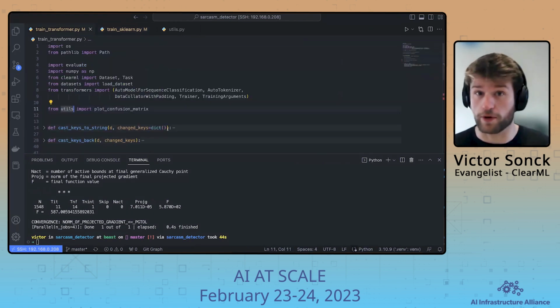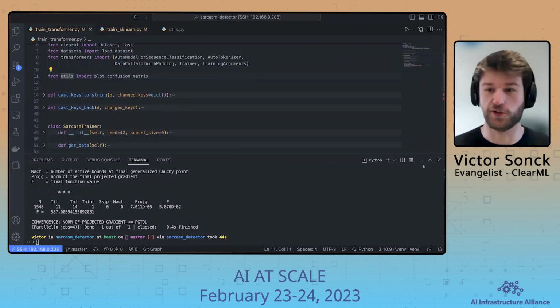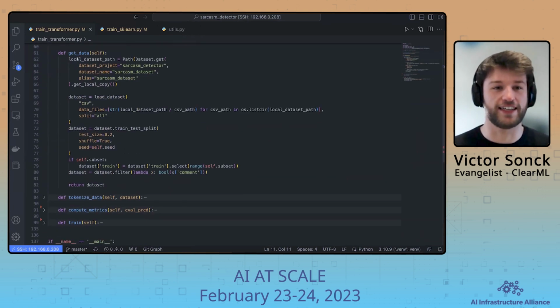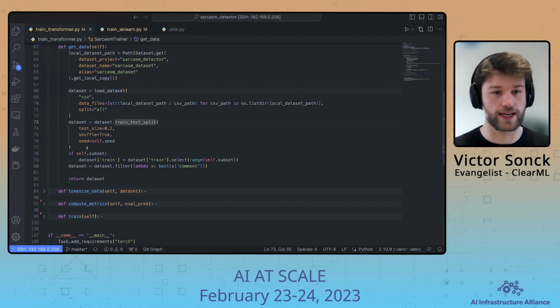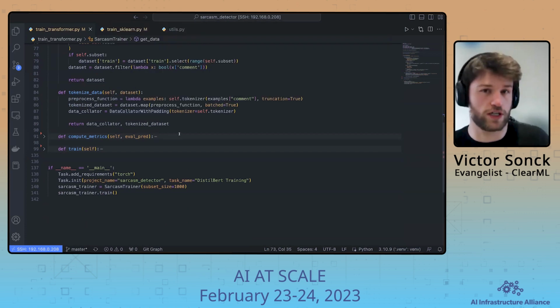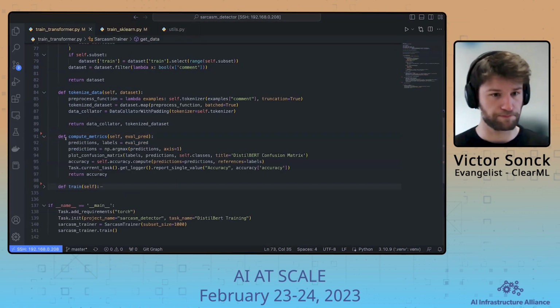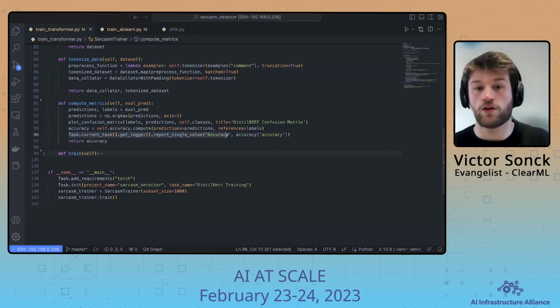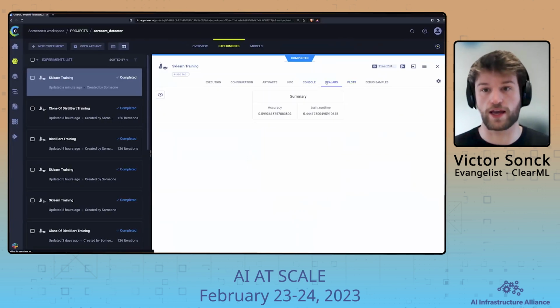Let's go to the train transformer now, because that's what we want to do. Here we have pretty much the same thing, right? We have the get data, we get a local copy, we load it in to train test split, very much the same thing. We have the tokenizing of the data, which essentially does the TF-IDF, but in a different way for transformers, obviously. Then we compute our metrics, which we will also use to plot the confusion matrix and get our accuracy. And then we can use the ClearML task to actually log, for example, the accuracy in very much the same way as we did here for sklearn.